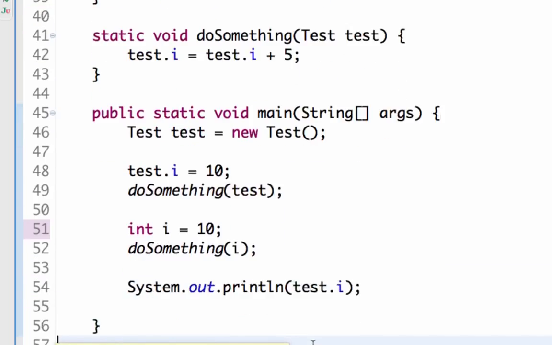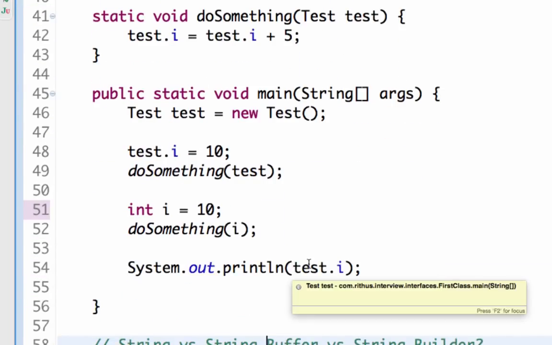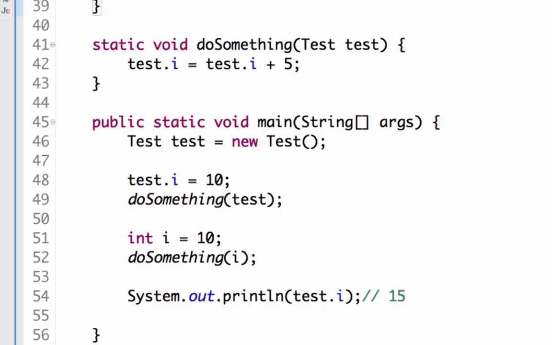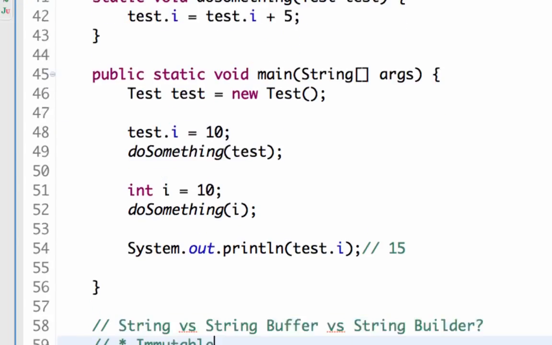So when I printed test.i, you would be able to see the changed value 15, whereas if I printed i, you would only see the value 10. So this is the difference between pass by reference and pass by value. When you pass a primitive, the value of that primitive is passed, so any changes that you do will not be reflected. When I pass an object, you're passing the reference of that particular object. So if I'm changing a value in that object, then that value gets reflected. That is the main difference between pass by reference and pass by value.